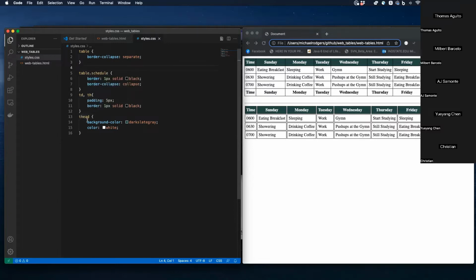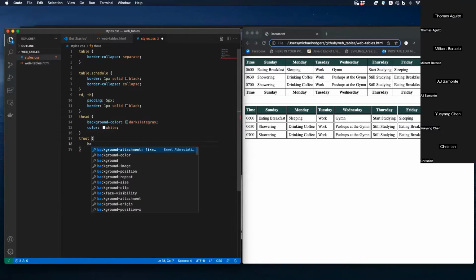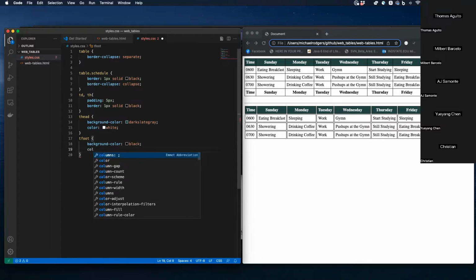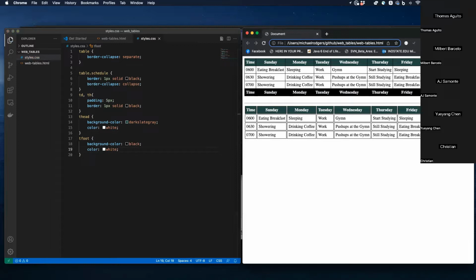Here we go. The table head has a dark slate gray background and the color is white, but we don't have anything that applies to the table footer. So we'll just go ahead and specify table foot. For the table foot, we'll specify a background color, and I want it to be something strong. So I'm going to say black, and the fore color is going to be white. So when we refresh that, we actually then have this bottom section.